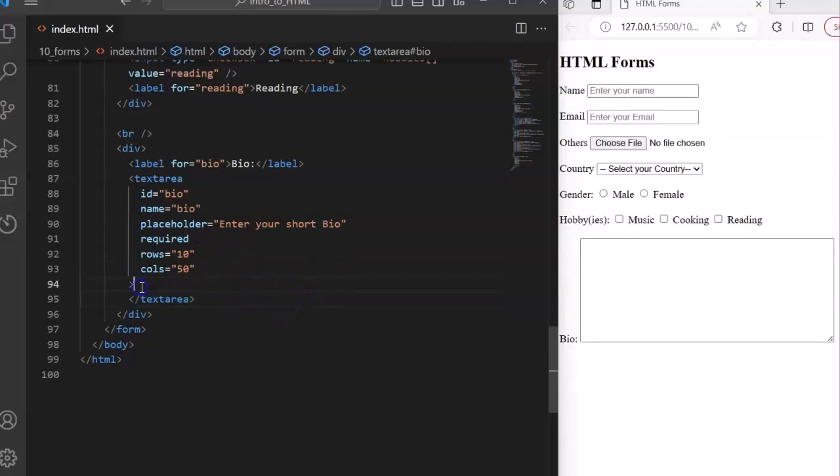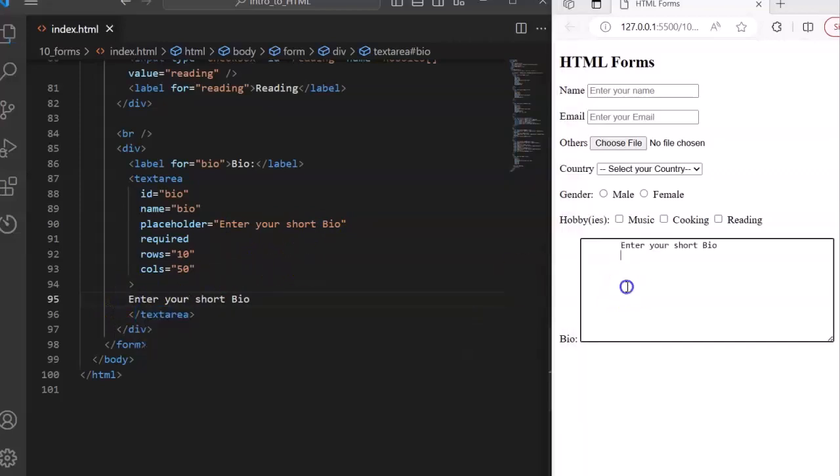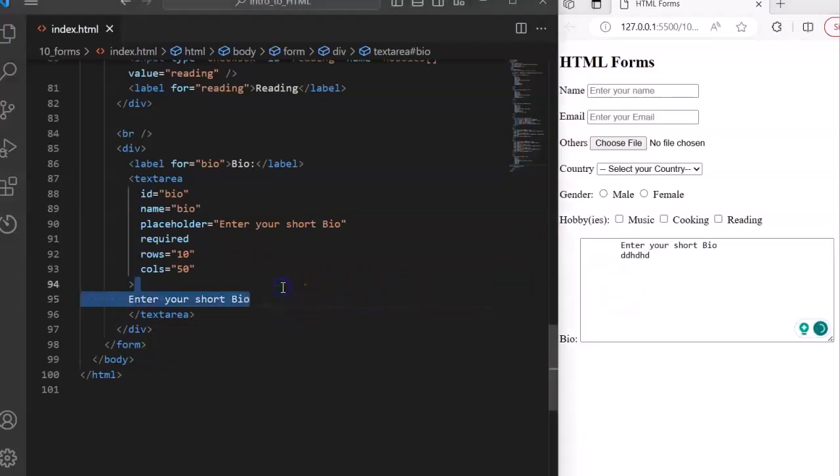So the placeholder is not showing. So if I try and bring it here, okay, that is showing as the value or the label.